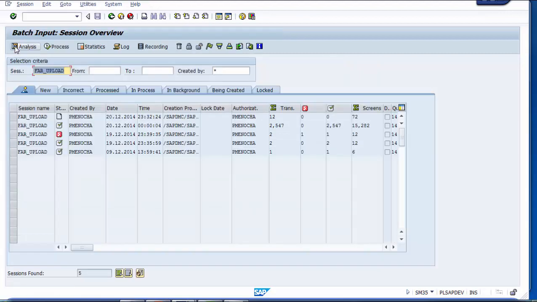So as I clicked onto the batch and executed, it took me to the second screen again now. That is the batch input session overview. In this you can see a number of batches are there, but there is one batch at the first, which is a new batch. This is a new batch which we have to execute so as to upload the value into the system. So we can select this batch over here.